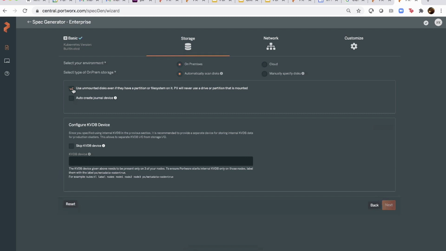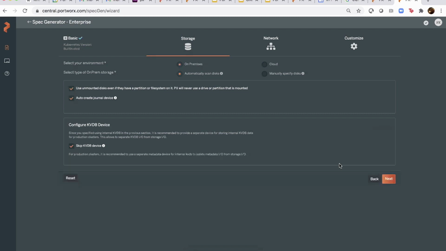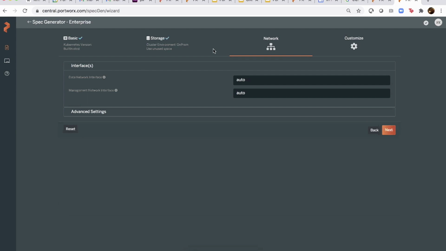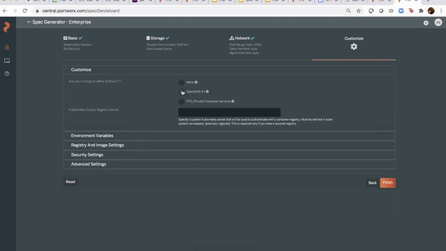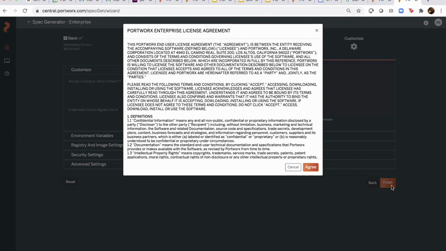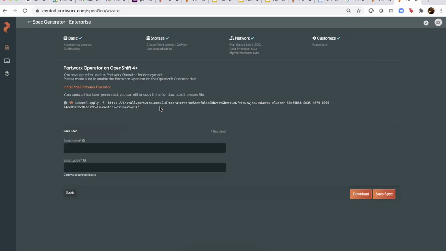So you can fill out those questions, and let me just quickly get through this. And then I typically leave the networking section default. And then you can select your target environment. If you're running vanilla Kubernetes or OpenShift, select your environment. And that's it. At this point, you get this install spec string. If you take this and run this in your Kubernetes control plane nodes, it will take a couple of minutes to download the Portworx components, and Portworx should be up and running.